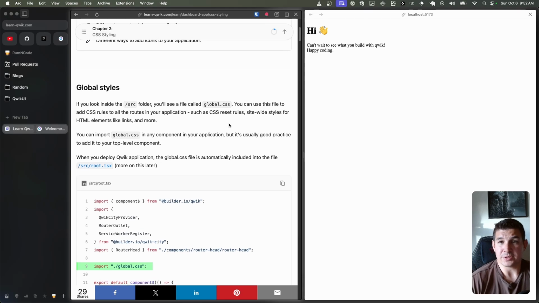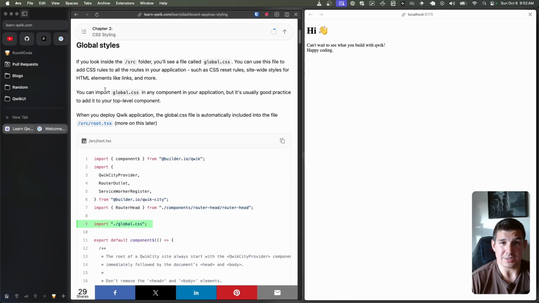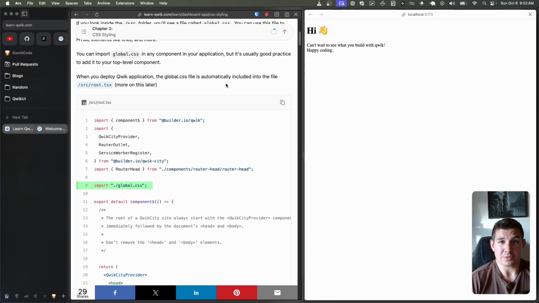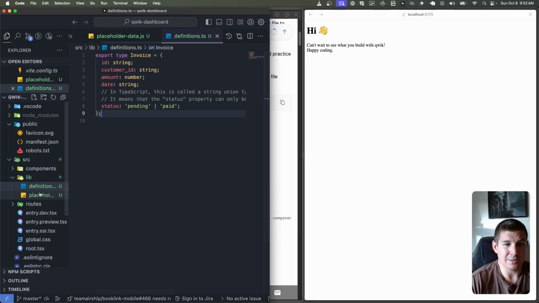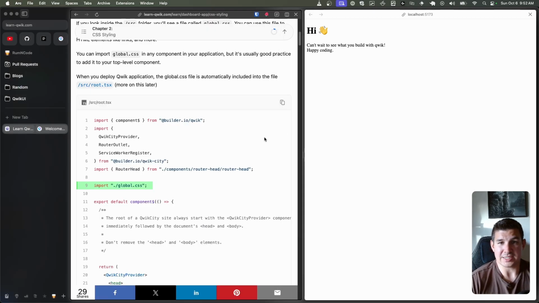If you look inside the source folder, you'll see a global.css file. We can add some CSS rules. So it's good practice to implement that at your top level. So in your Qwik application, the global.css is auto included in the source root.tsx. So let's go ahead and bring that up here. I think they said it was in the root, and sure enough, our global CSS is there.